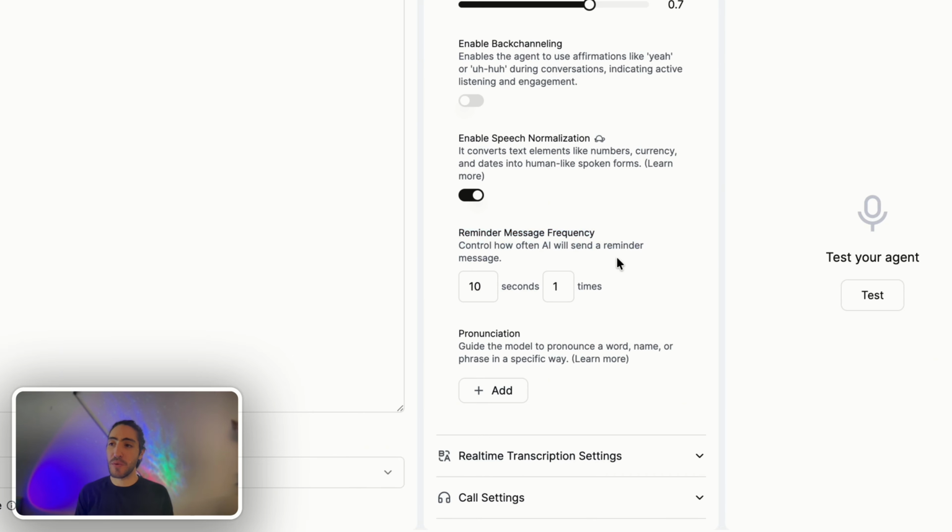Then reminder message frequency. I don't really like this. I keep this at like maybe a minute and one time. And what this does is, if there's no sound on the other side, if the user is just not speaking, then it would send a reminder, hey, are you still there? I don't think that's very useful for most use cases. There are some use cases where it will be, but you can't really turn it off. So if you absolutely don't need it, put it at 120 seconds. Usually I put it at 60.